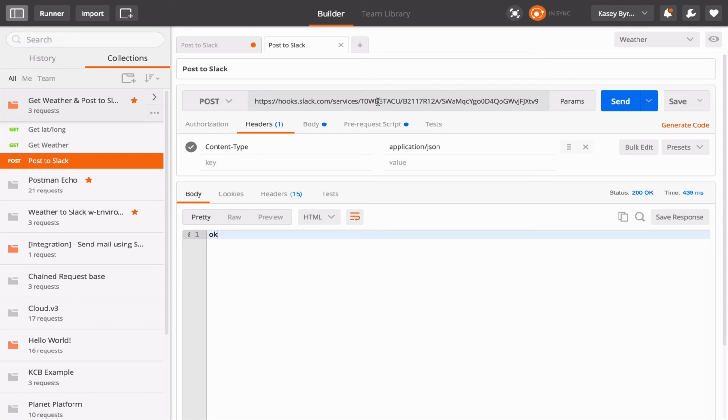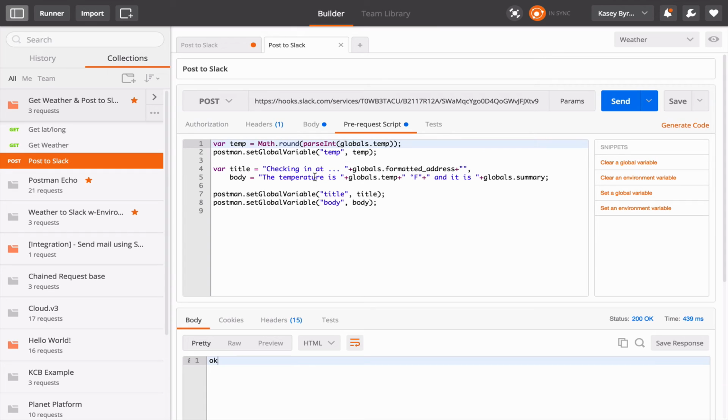For this request, I need to set a header of content type application JSON. And I'm going to put together, again, some pre-request scripts. I want to set some variables. So here you can see I'm going to set the temperature. I'm going to round the information I got so it's easier to read.